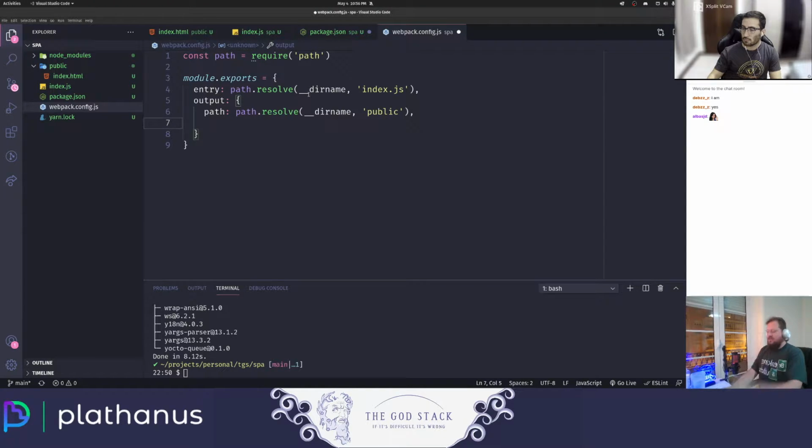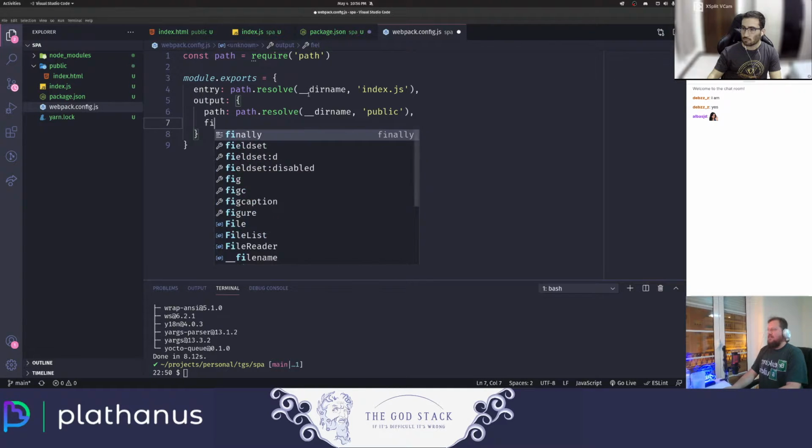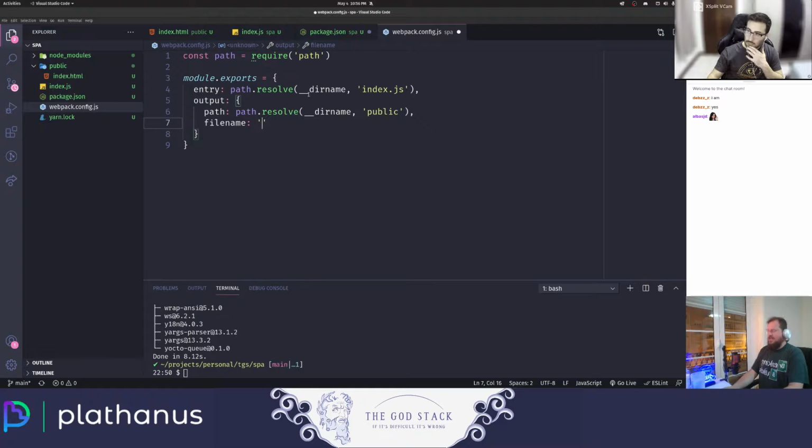But I want to define the file name. Filename. And let's call it bundle.js. There we go. So it's going to compile everything, and everything is going to be just one file. It's going to be the bundle.js file, and this is going to go to the public folder. Nice. And now we have these.